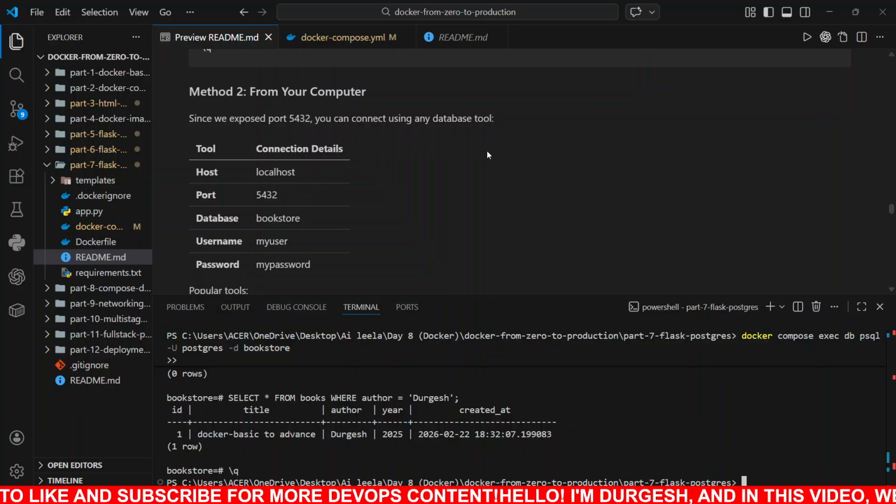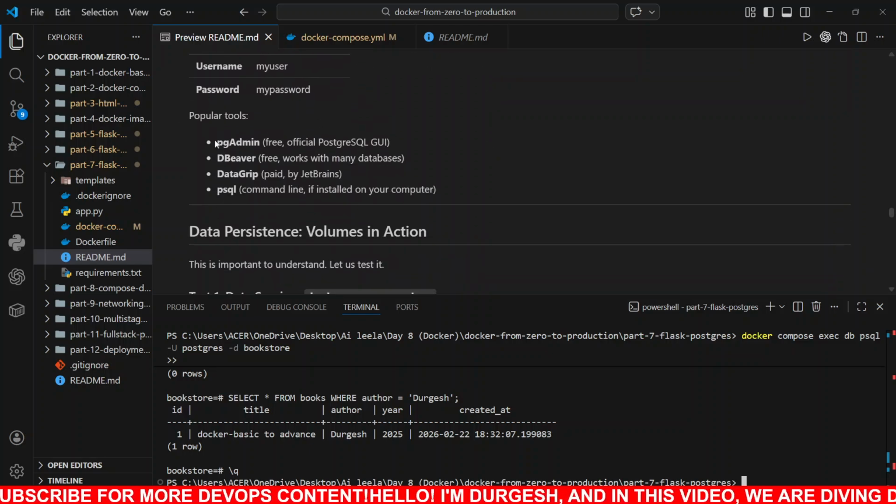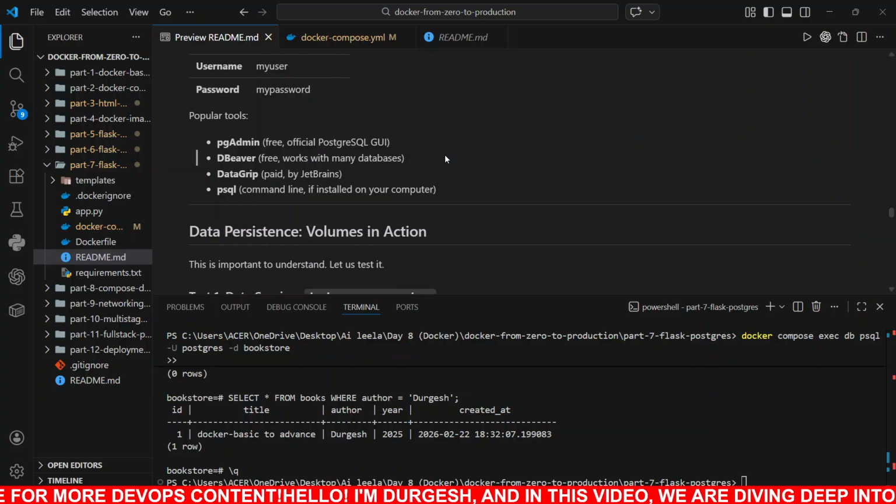Okay, from our computer we can connect to any database, which Adminer gives for our database. Yes, SQL.